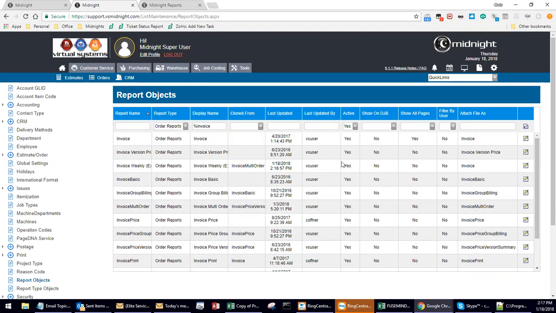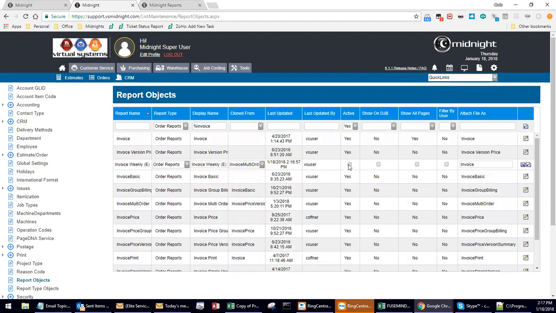So again, to deactivate or hide reports, you click the edit button and uncheck the active checkbox. To enable this to be visible on the dynamic job board, you either check or uncheck this. To have the report load by default to show all pages, you can either check or uncheck this, being aware that the larger the report, the longer it will take to load if you have the all pages selection chosen. And the filter by user function as well. To enable that feature, you can check or uncheck.